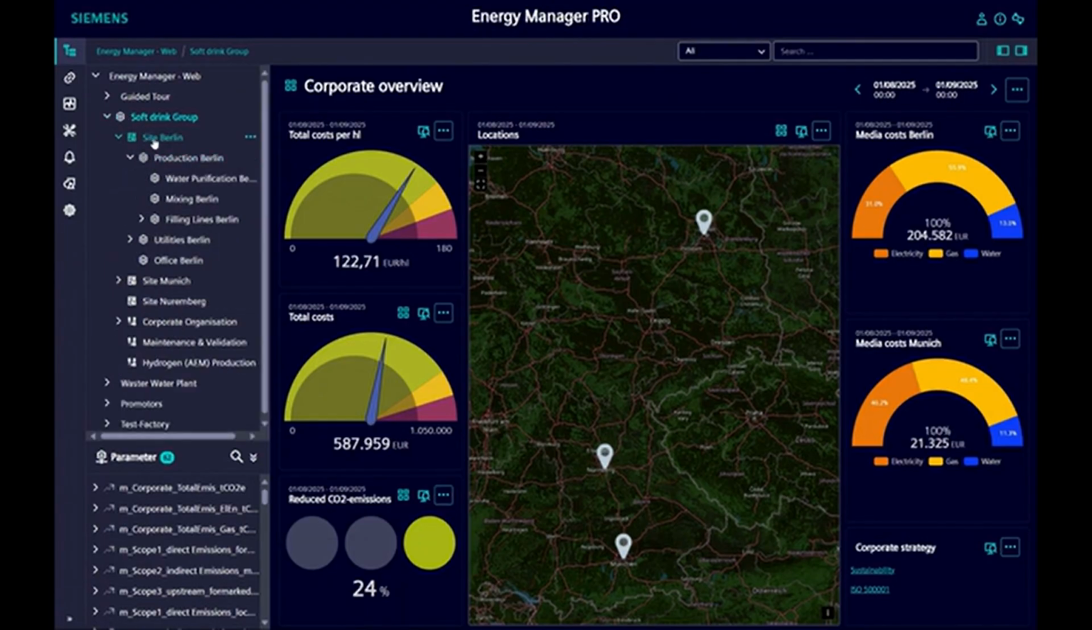I can open the different sub-assets here. Below the group, I have the first site asset, and below that I have different sub-assets, as we call them: production, utilities, office in Berlin, or the same, for example, in Munich. If you are only responsible for one of the locations, based on administration rights, you can only see this location. So this is also a very powerful administration functionality included in the software.